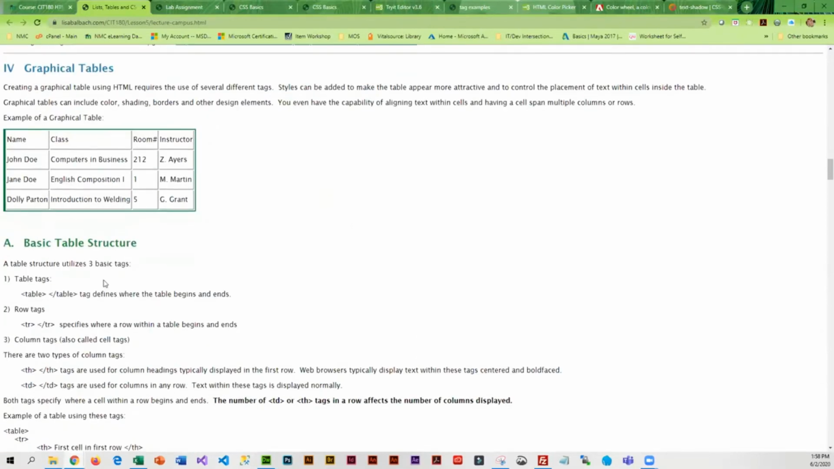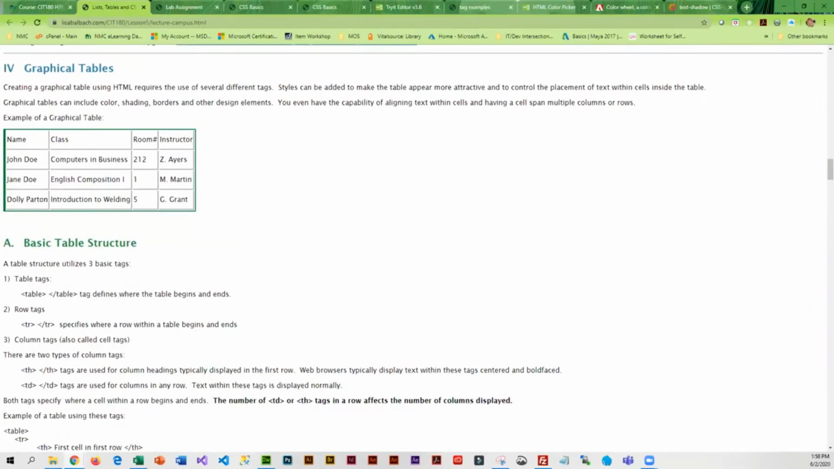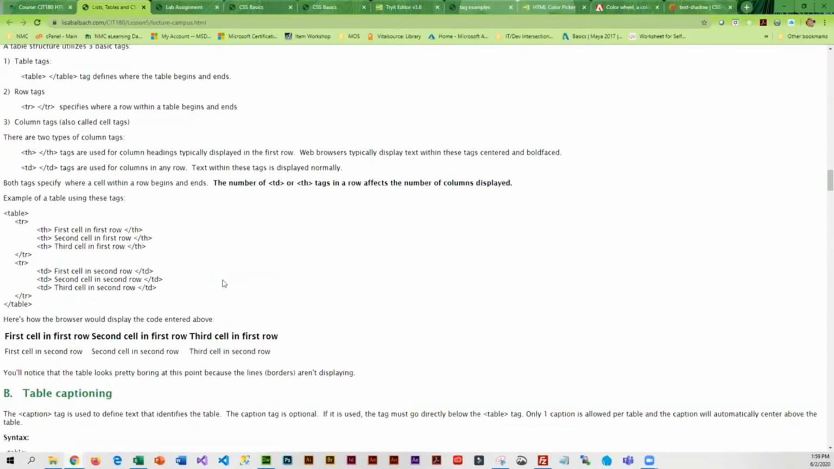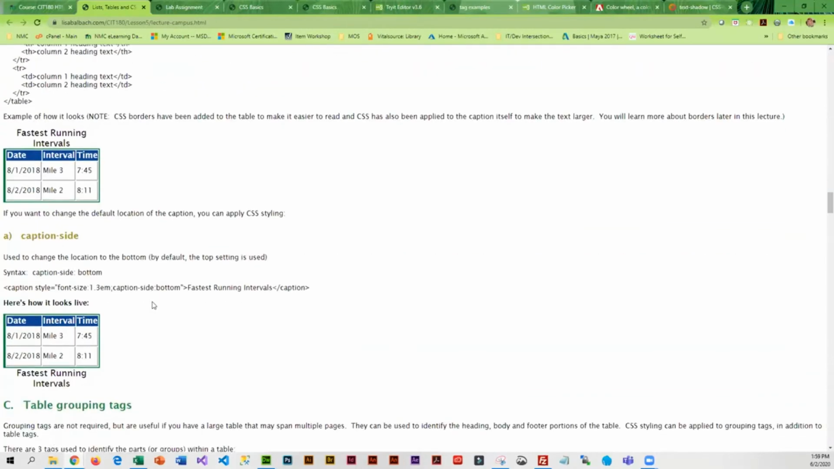Then we get into graphical tables. And graphical tables are used a lot on the web. They can be used to actually align content. Most of the time, you can actually see the cells in the table. Sometimes, if they're being used to align content, they don't display the lines. Okay, so it's a tricky way of aligning content. But this basically will tell you how to set up a table.